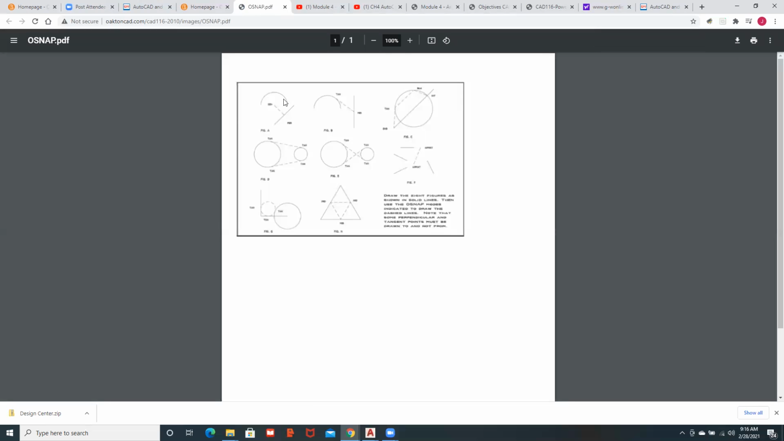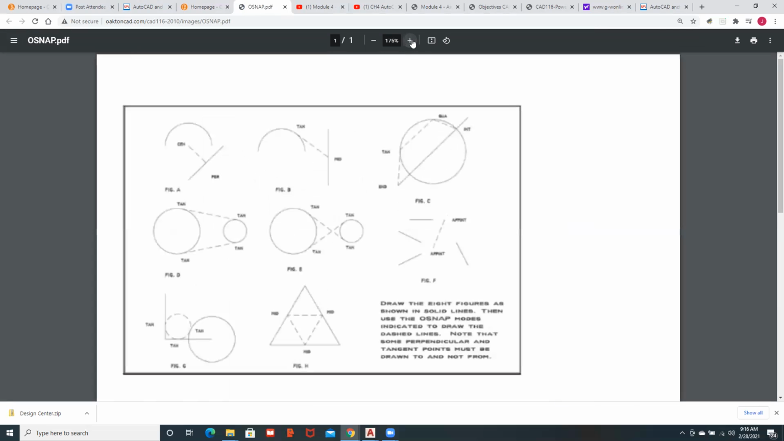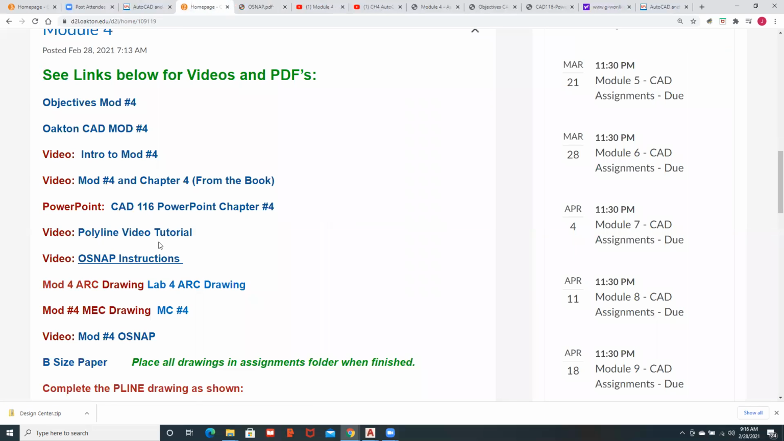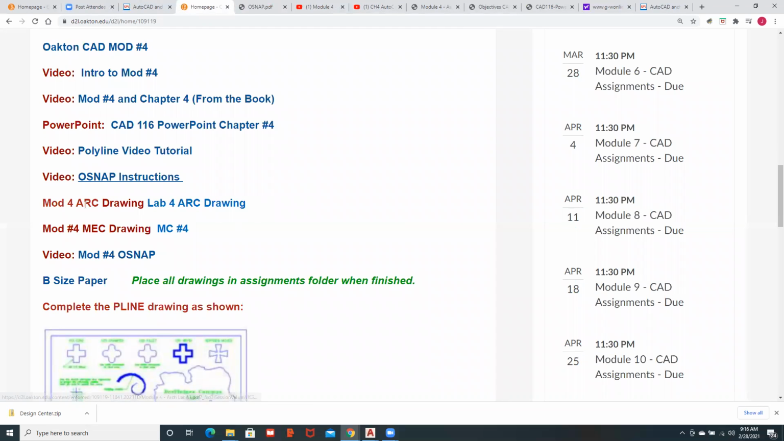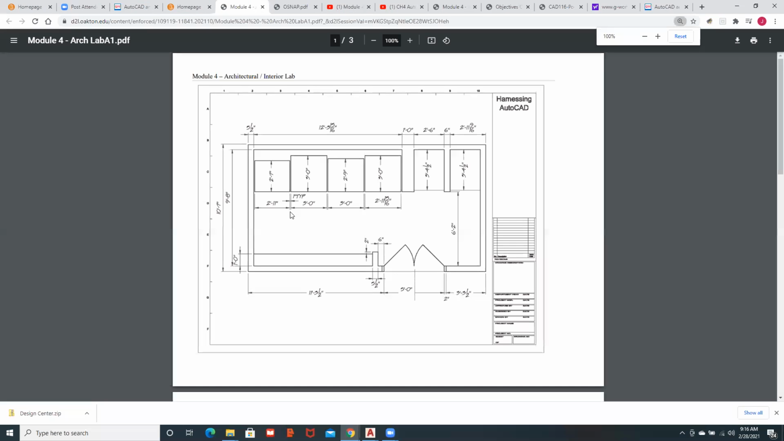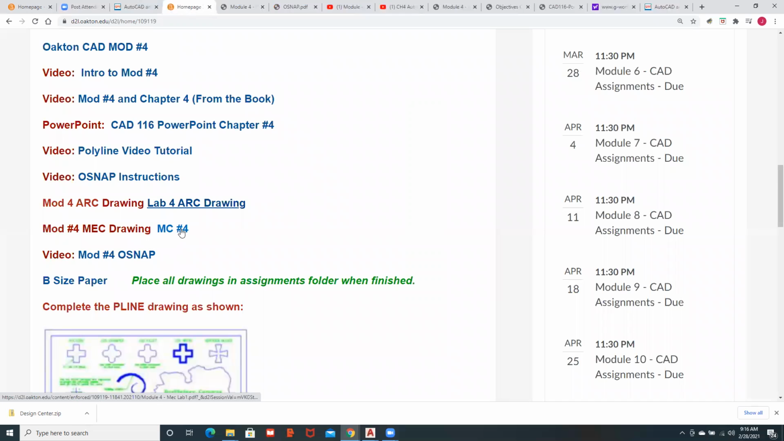And here's another one on Object Snap, just how to create these different drawings. And there's a downloadable file that you can download and create that geometry. We'll have to hunt around for it. I'm sure it's in here. Here's our arc drawing, our vending machine room.